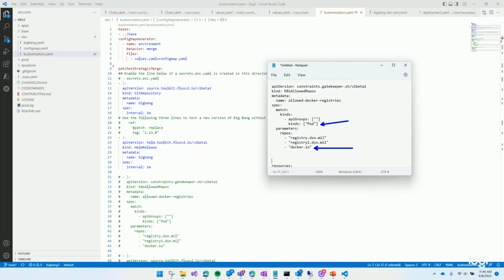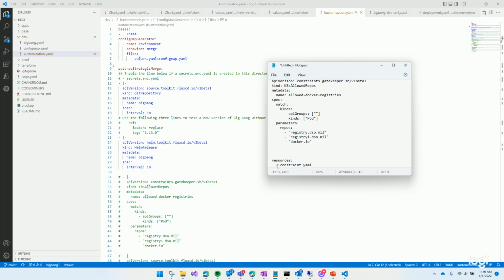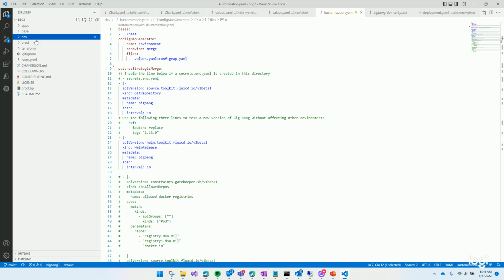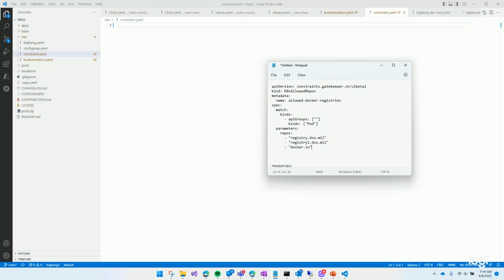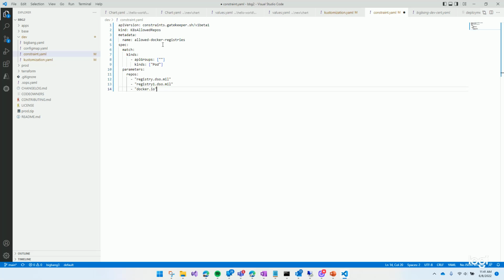So infrastructure as code, and through Flux, I'm able to push these things out to Git, and then Flux will pick them up and make my cluster. When this all reconciles and everything's complete, I should now be able to pull images from docker.io. So the first thing we're going to want to do is create a file called constraint.yaml. I'll go to my dev, create new, and here is my file. I'm going to call it constraint.yaml, grab this little bit of YAML here, and paste that in.